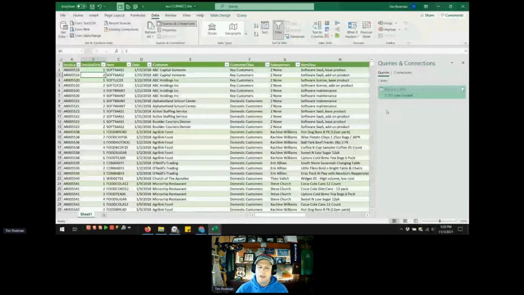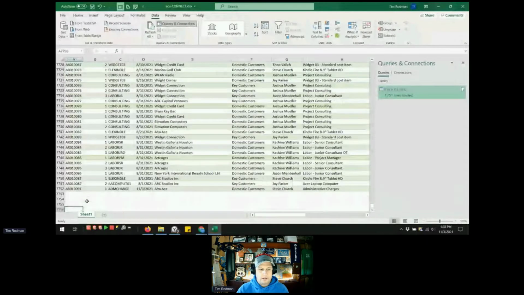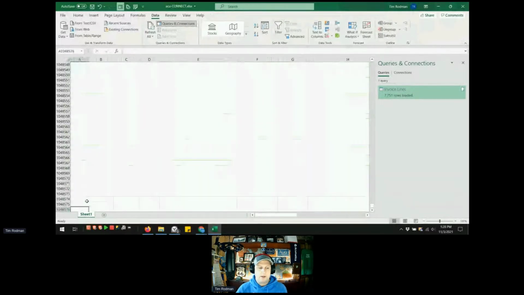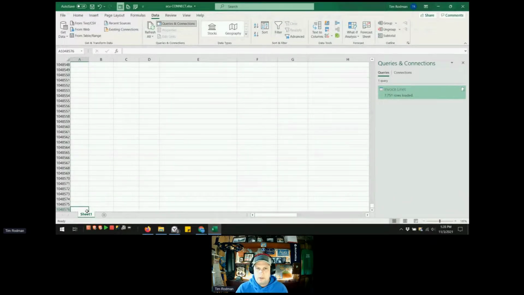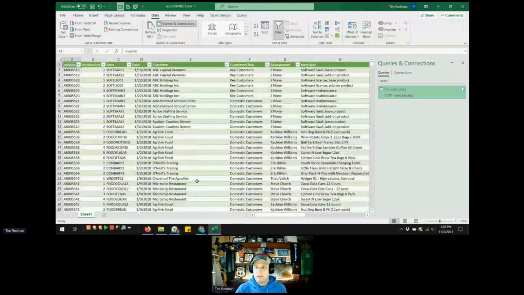All right, so first thing we're going to do is, you notice right now we've got this data loaded into sheet 1 in my Excel workbook. And if I go down to the bottom here, you can see I've got 7,752 rows. And if I go to the very bottom, you can see that Excel has a limitation of about 1 million rows. If you got more than that, you can't store it in an Excel sheet. But we can store millions and millions of rows in the data model area.